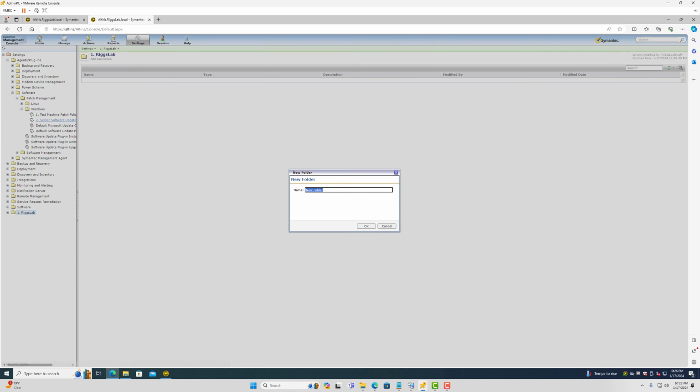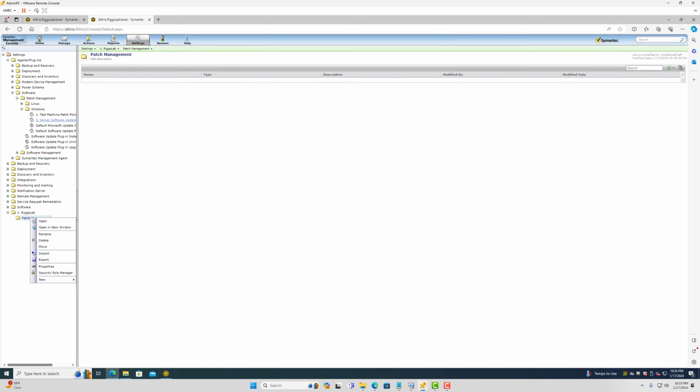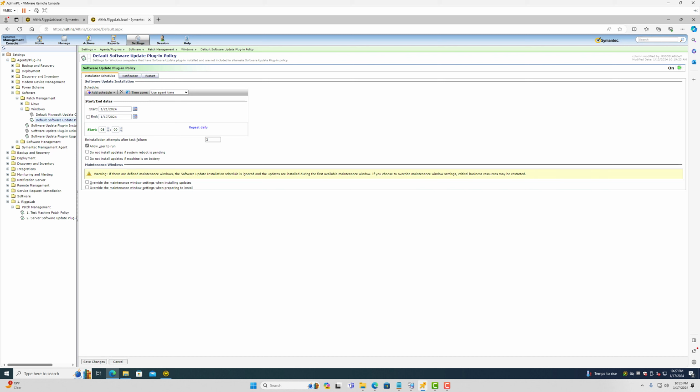New folder. Patch management. You can keep going. Policy folder. I don't need to. Move this. Move this. I always leave default alone where it is. Now, as long as your machines meet this criteria here, they'll go on the schedule. So let me refresh it.